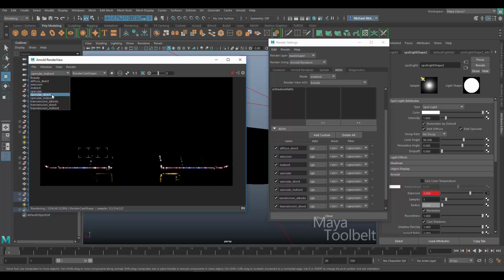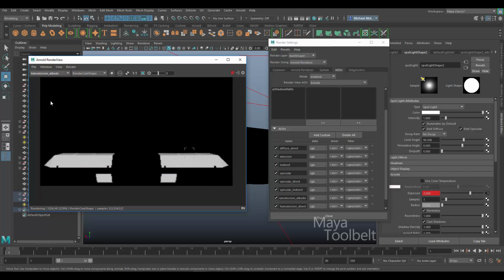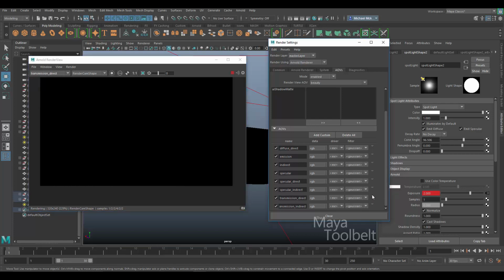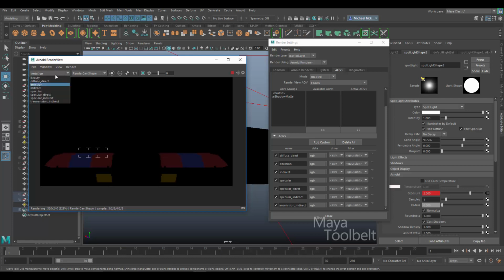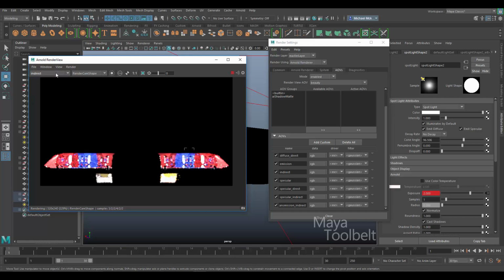Okay. Transmission albedo, that's not really doing much. Let's remove that one. Transmission direct, not doing anything. Remove that one. And transmission indirect, okay. So now we have diffuse direct, emission, which both of these are not really doing much, but we'll go ahead and keep them. Indirect. How is that different from transmission indirect?